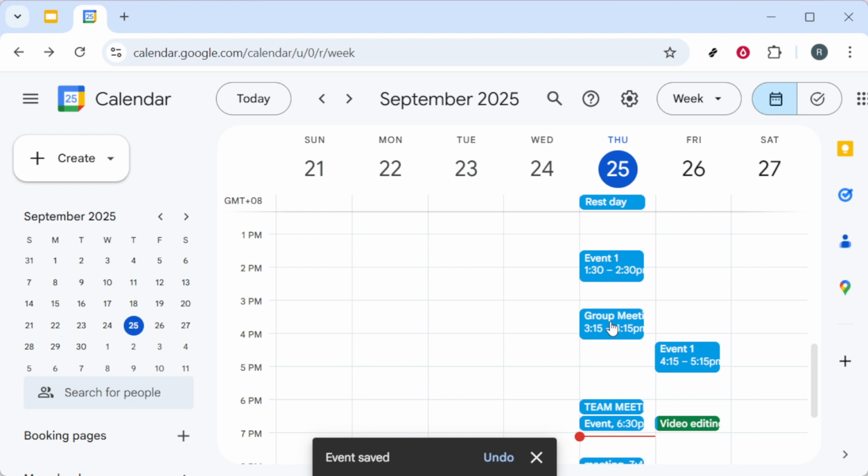By following these steps, you can manage your schedule effortlessly, ensuring you never miss an important date. Remember, Google Calendar offers a variety of customization options, so feel free to explore and adapt it to your specific needs. Happy planning, and until next time.